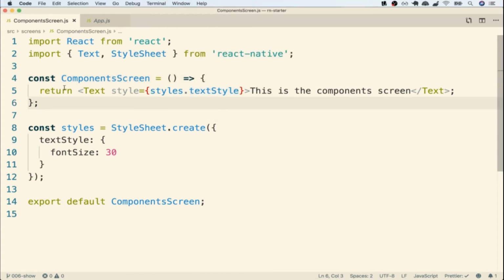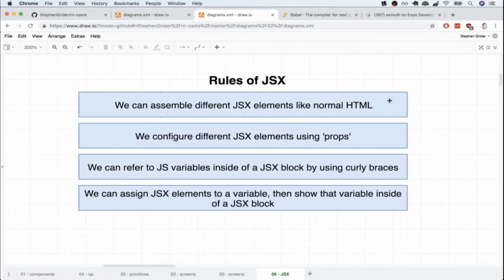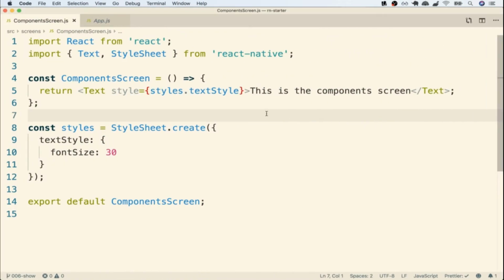In this video, I want to share a couple more facts around JSX with you. Throughout this course, we're going to be using JSX quite a bit, so it's really important for you to have a solid understanding of how it works. Okay, so a couple different things. First rule is we can assemble different JSX elements together as though they were normal HTML elements. So we can nest one element inside of another if we want to.